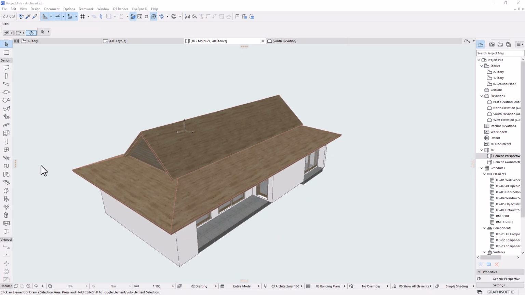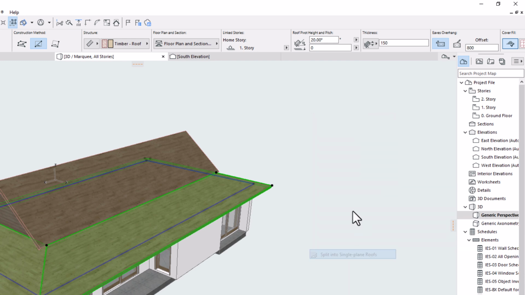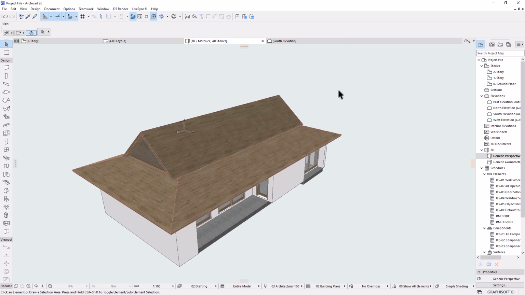To move forward to the second part of this tutorial is to create a detailed roof structure for this complex roof design. In order for us to achieve that effortlessly, we'll have to split our roofs into single planes. Let's go ahead and do that. I'll select the roofs and right click on the spacebar and go down below and find split into single planes, and then go ahead and hit OK in order for you to complete this operation.